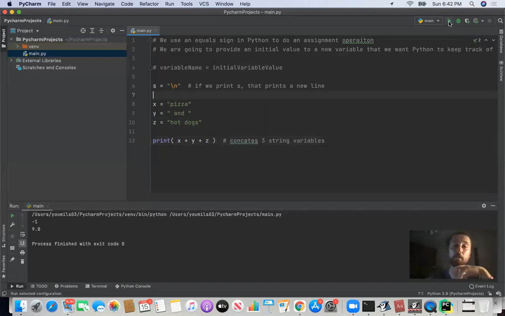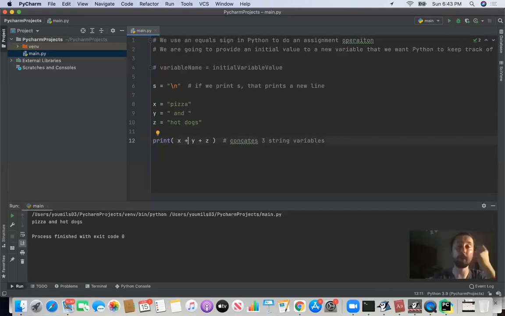So now if you go ahead and run this code, it says pizza and hot dogs. So it's able to concatenate those strings exactly as we wanted it to. What if we pass in a few s's?